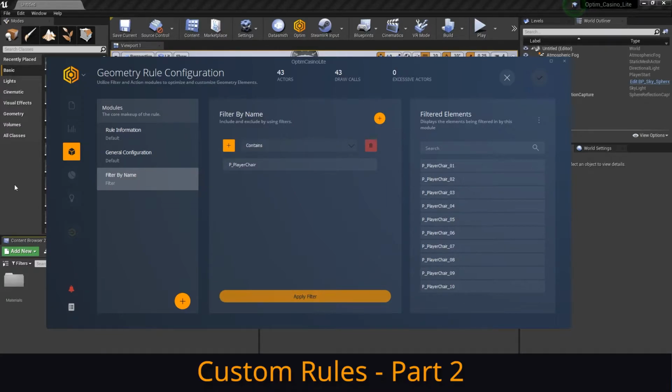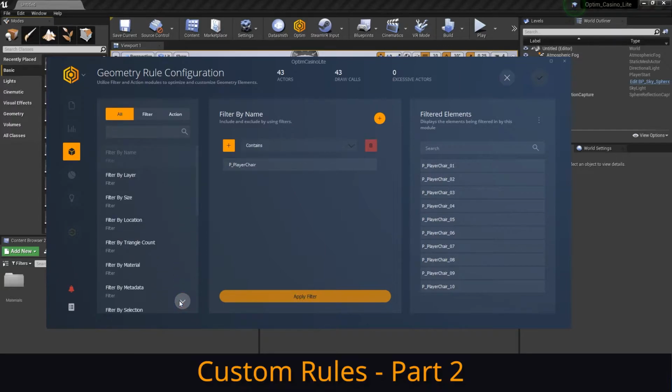In this video, let's explore setting up some actions for a custom rule. In the Geometry section, with a rule selected, let's click the circular plus button in the left-hand Modules panel.